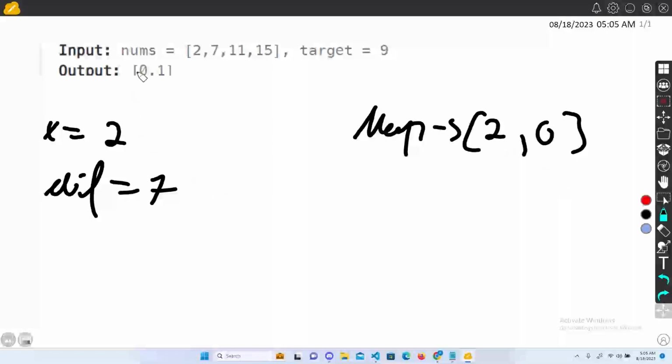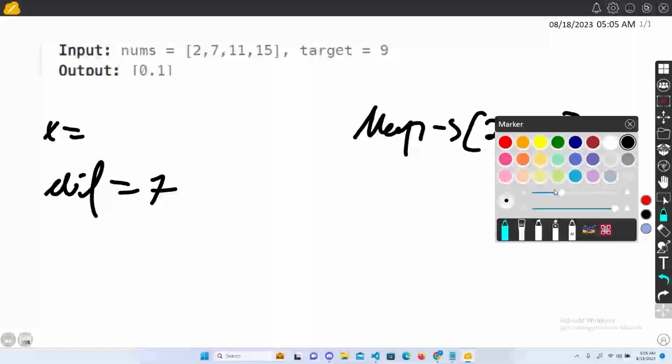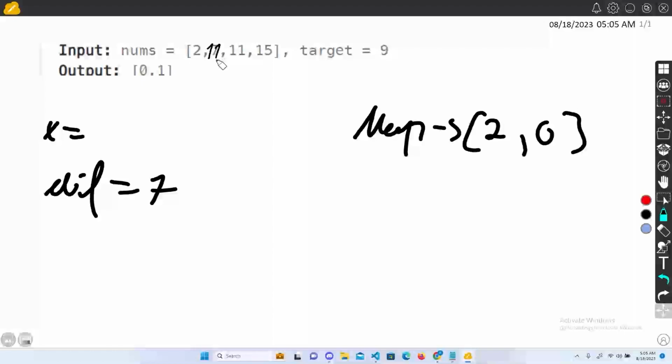Okay, now let's iterate to the other element. And just to make things last a bit longer, I'm going to add here 7, 15, and add here the 7. Okay, the next element is going to be 11. If we subtract 11 from 7, we get minus 4.